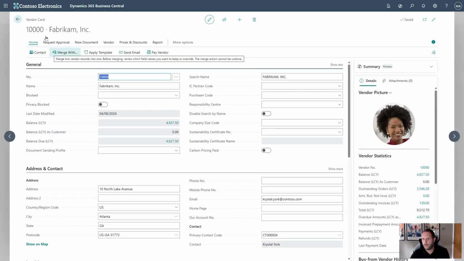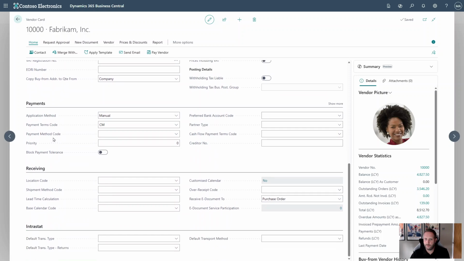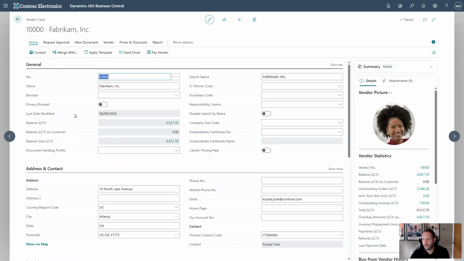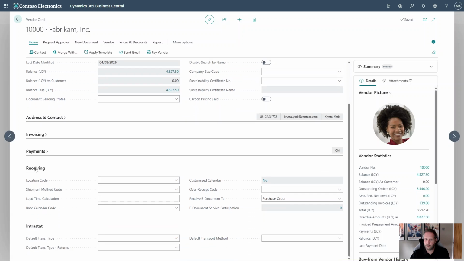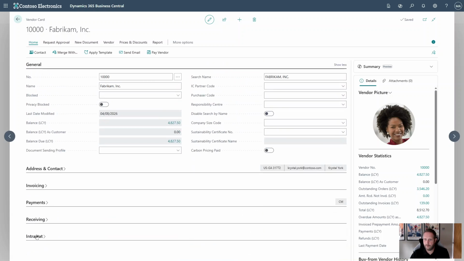So at the top of the page, we've got the vendor number and the name, so we can see that easily on the card. We're then split into a number of what we call fast tabs. So we've got the general fast tab, address and contact, invoicing, payments, receiving, and Intrastat. Those can be collapsed if needed. So if you don't want to see all the fields, you can reduce those down.